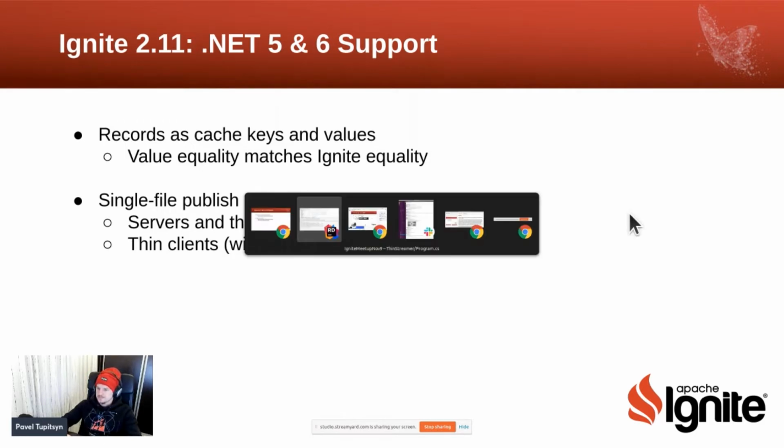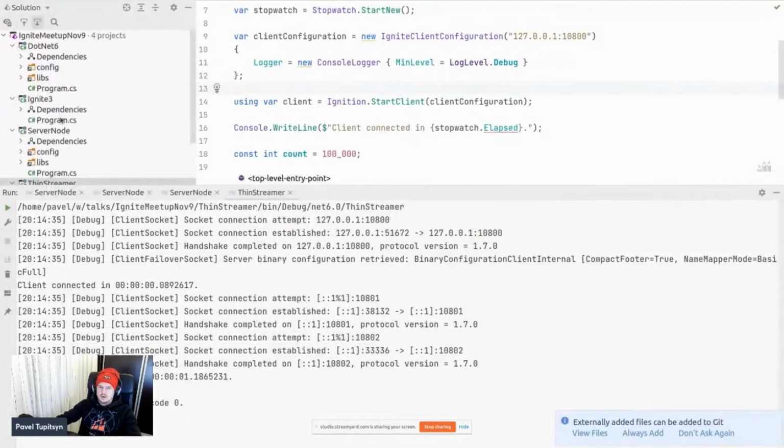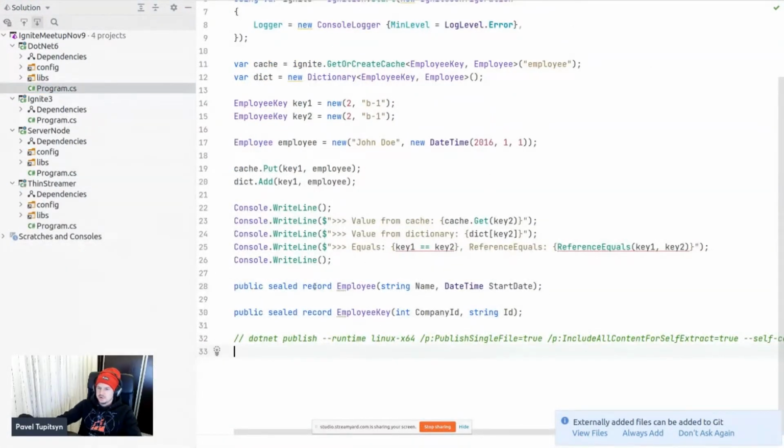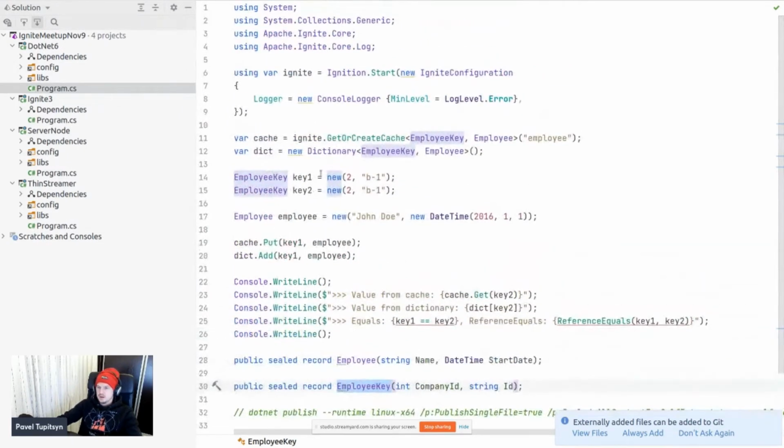Let's have a look at the code. So here I have defined 2 records, employee and employee key, with a couple of properties on them. And I have 2 different keys, 2 different instances of the employee key record, but both of them have the same property values. And this means that even though there are 2 different instances, they will be treated as equal both by Apache Ignite and the .NET itself.